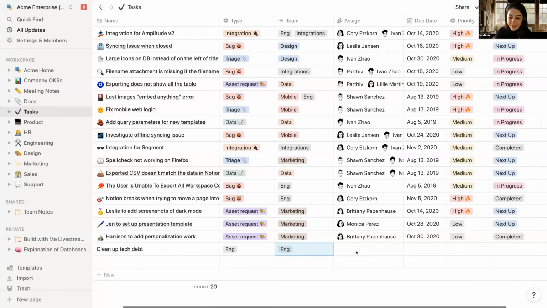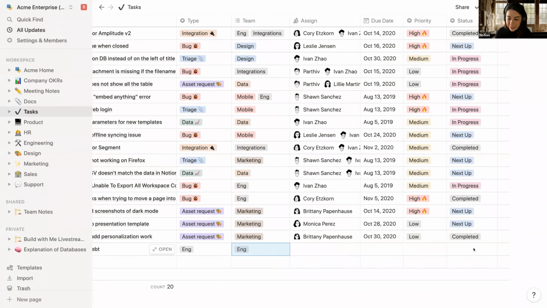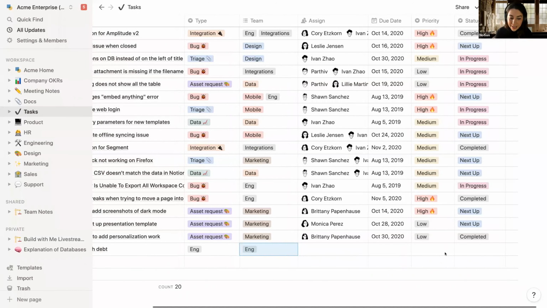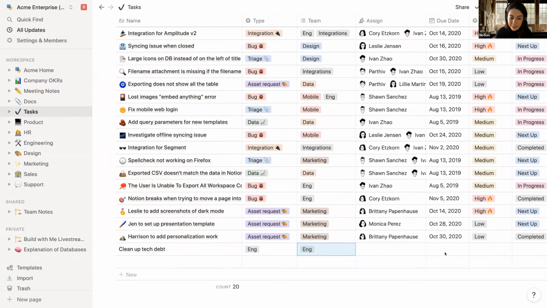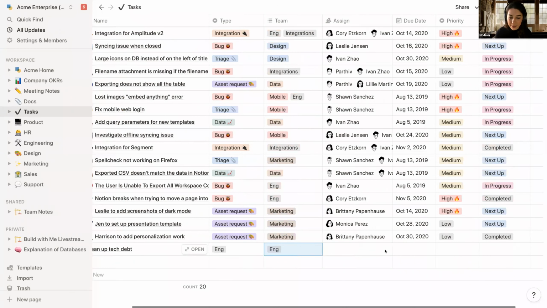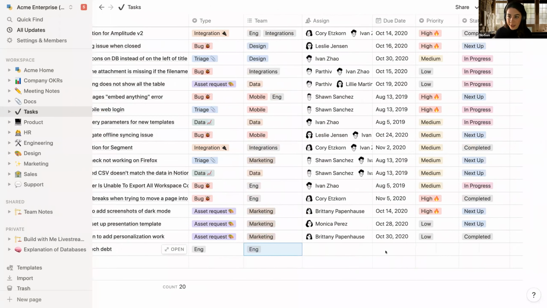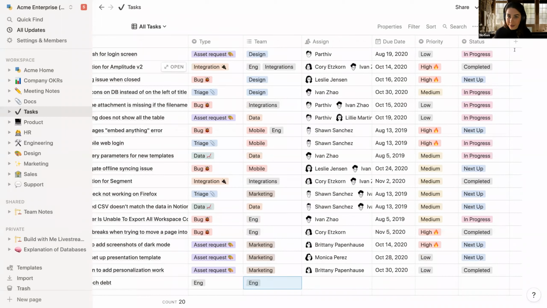So rather than having to manually type out the project name here, or creating a text field just to type out the project name, I can say, hey, I already have a projects database. Let me just relate them together so that any changes to this task update the status of the project. And I can do that through a very awesome ability in Notion, which is called relation.